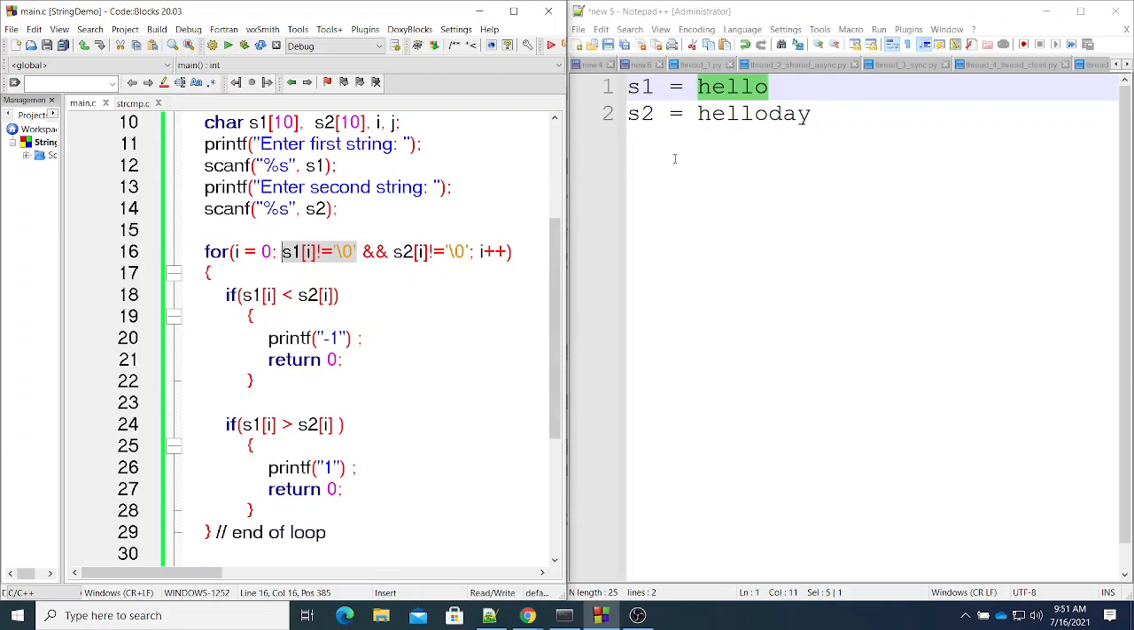But the second string may not be over at that time, because the second string has more characters. So first I is equal to 0, we consider this 2. I is equal to 1, we consider this 2. I is equal to 2, we consider this 2. I is equal to 3, we consider this 2. I is equal to 4, we consider this 2.